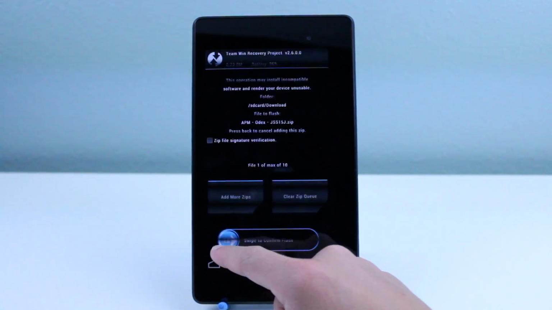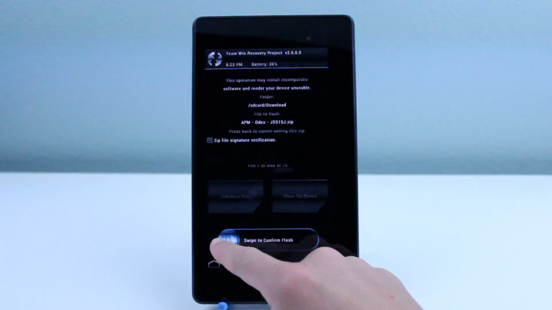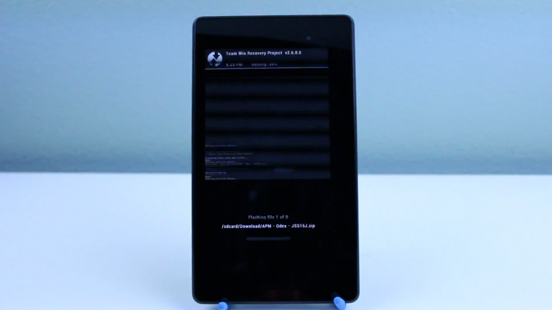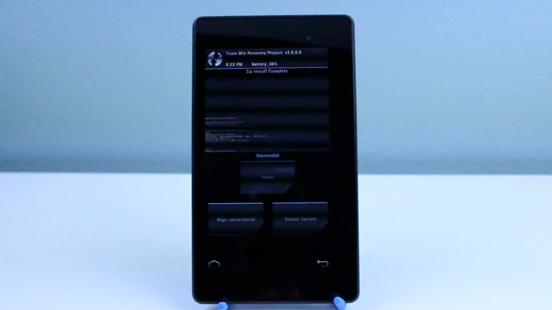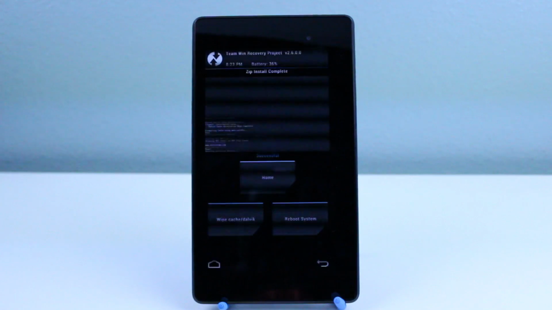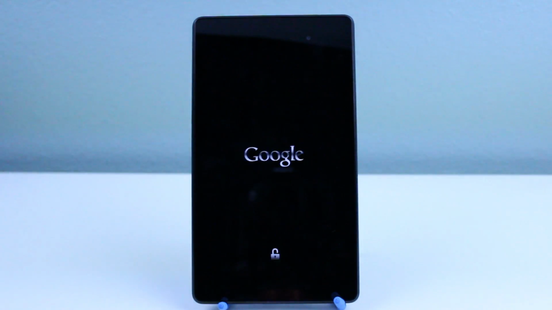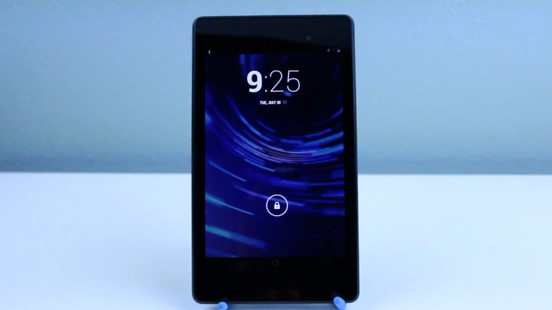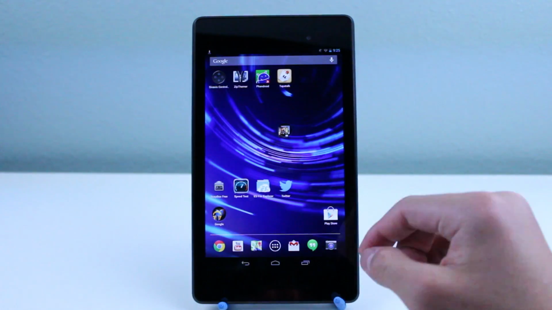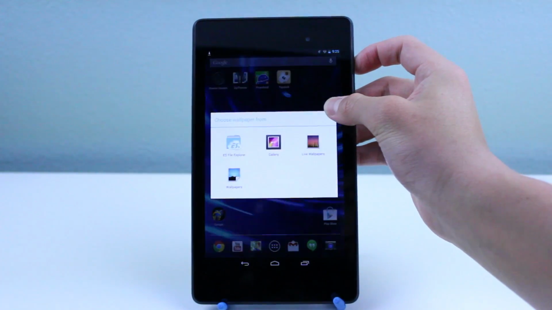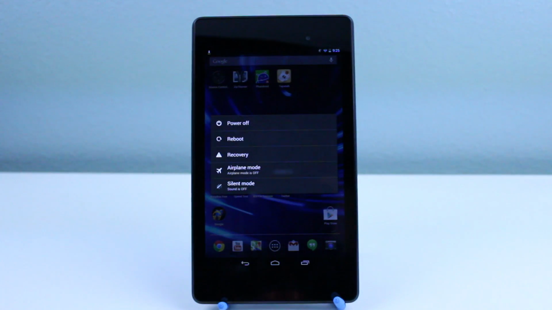Now we're going to go into install, and then install and flash this zip file. I am fast forwarding right here. It's probably going to take a couple minutes for your tablet to boot up. But once it does, you can see here we get the advanced power menu, which is really awesome. There you can see we've got power off, reboot, recovery, airplane mode, and silent mode.